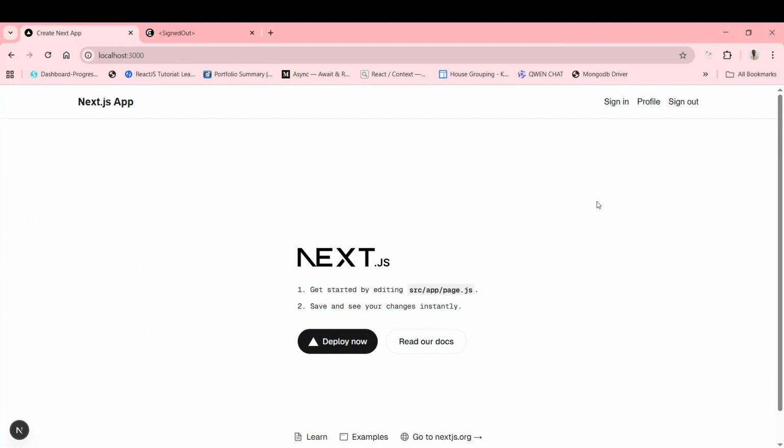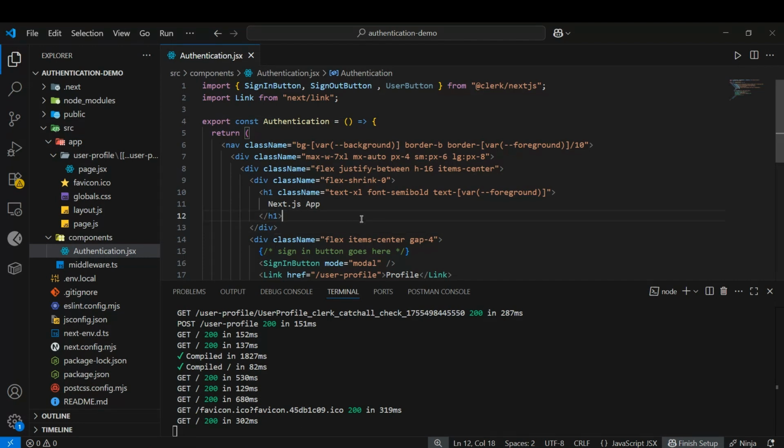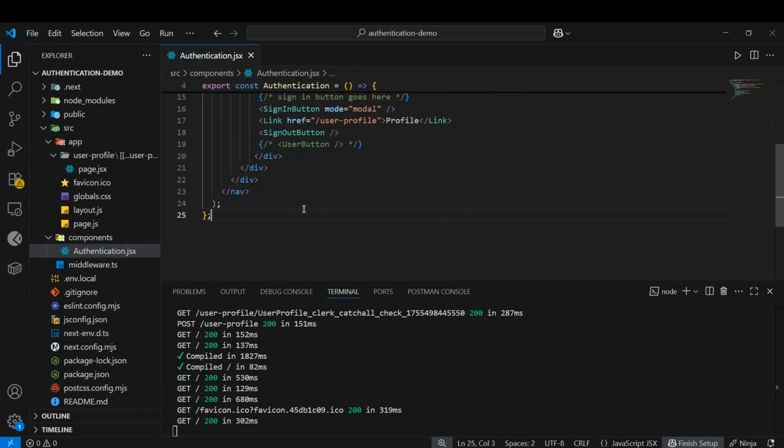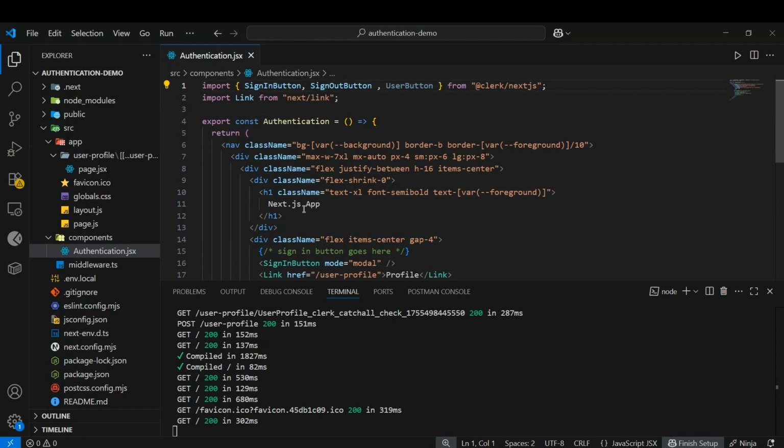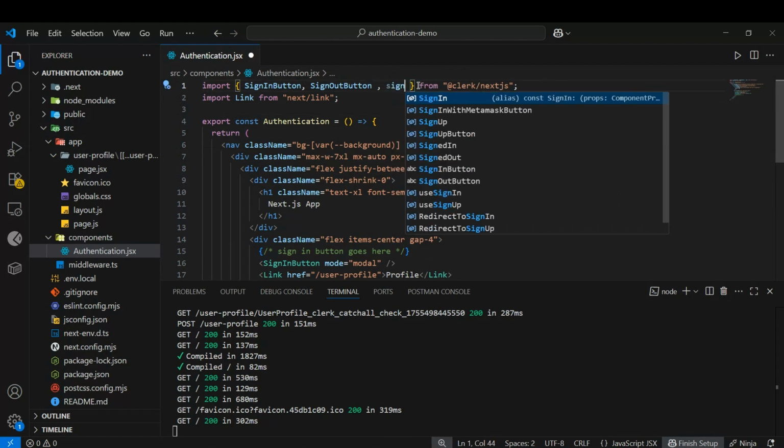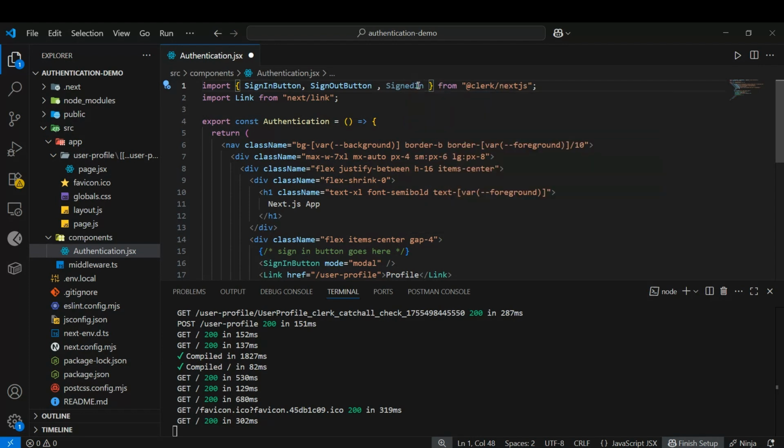To set up the conditional rendering, we will check the authentication state of the user. So how can we manage this? We can manage the authentication state of a user using the Clerk SignedIn and SignedOut options. So let's do that. Here we have a component we already built in the previous video, the authentication.jsx file, where we are using the sign in and sign out button. So let's import that component over here. For this, let's type SignedIn and SignedOut.